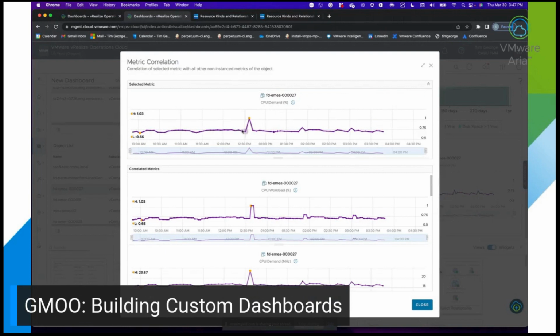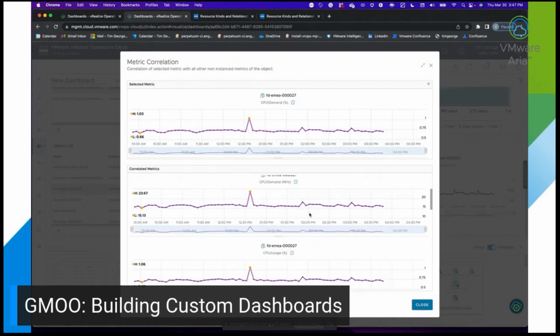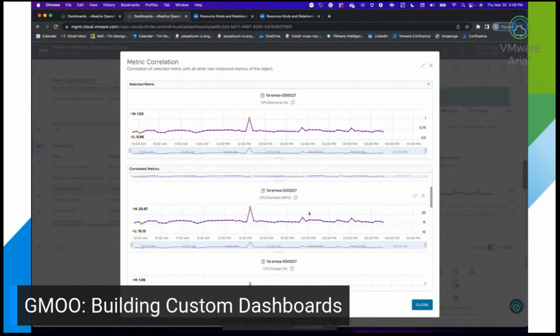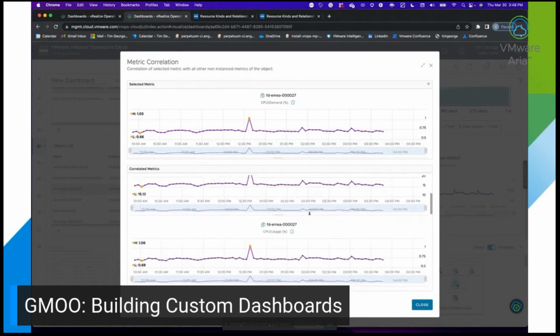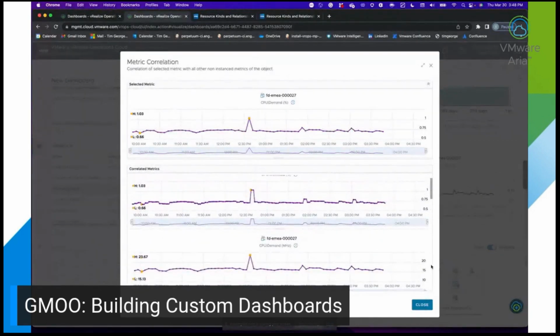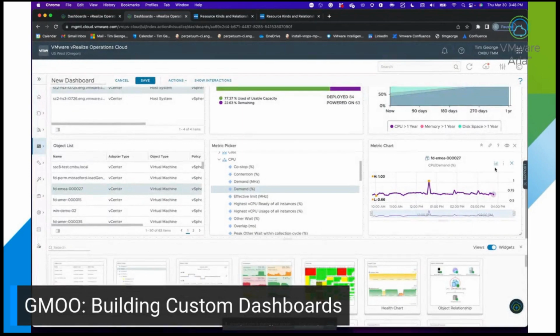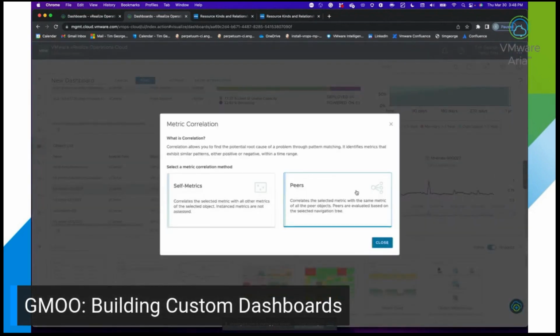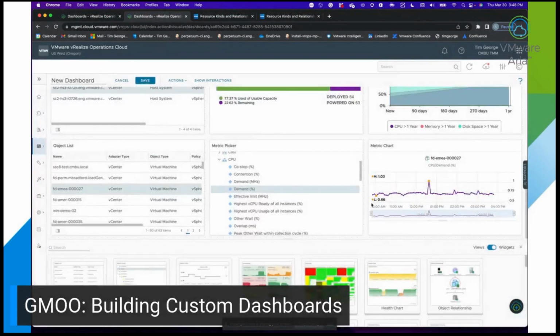We can then look at how our CPU demand, that's what I happen to click on, correlates with our workload, our demand in megahertz. I would imagine our percentage and megahertz would be around the same. But we can correlate that with itself, or with its peers or other virtual machines that might be having the same sort of challenges, or if we're running into any sort of challenges. So that's the metric chart.